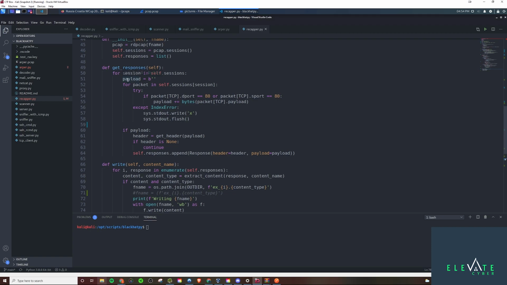And for each session, we're going to initialize a payload, and we're going to look at each item in self.sessions. Each session has a number of items in it as well as a list that we can iterate through, and we're going to assign that to the packet variable. So if the destination port or the source port of the packet in self.session is equal to port 80, then we will append the byte string to the payload.